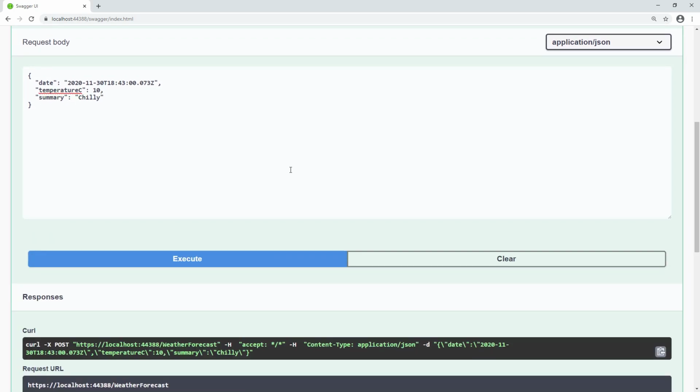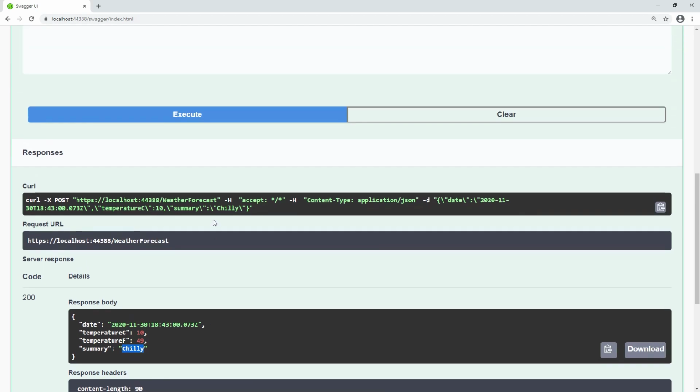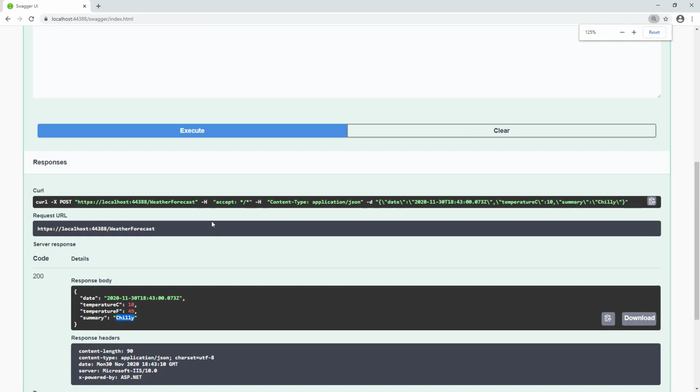And we'll hit execute. And it says that we got 200, which means success. That's the okay response. And there is the date you passed in. There's the temperature in Celsius. The temperature in Fahrenheit is a calculation. Therefore, we didn't have to put 49 in. It just got calculated based upon the 10 degrees Celsius. And the summary is chilly. So that's passed back to us that, yes, I got the data, and here is the resulting object that we created. So all is good there in our post. Let's zoom back out here.